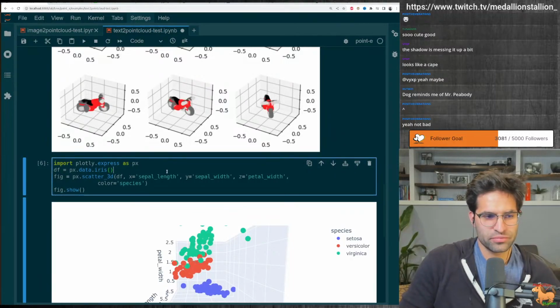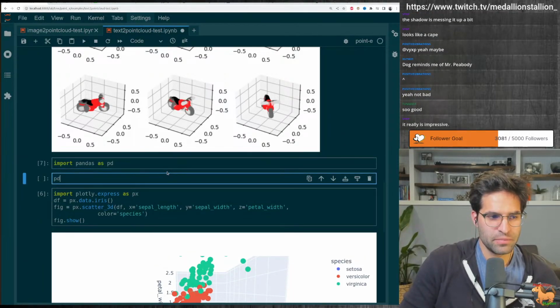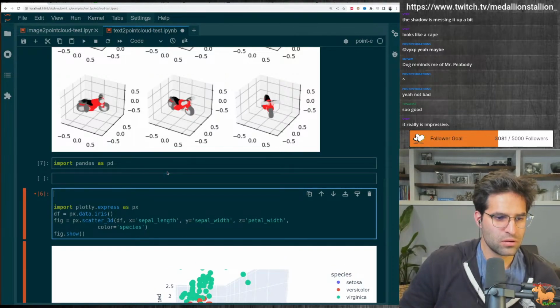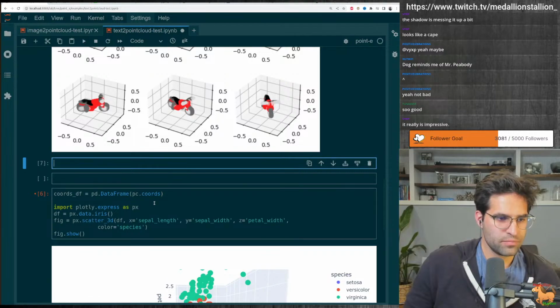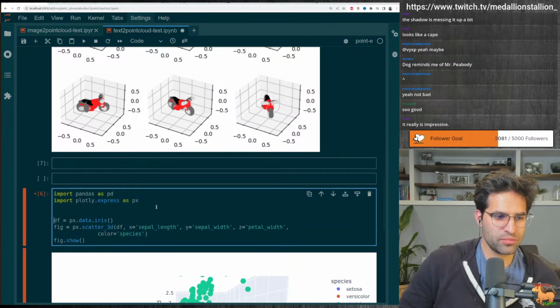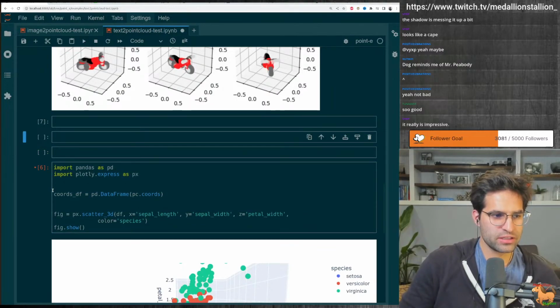Okay, so this is how we do the 3D rendering. Let's try to do import pandas as pd. A pd DataFrame with the coords. Oh, point cloud coords. Just because it'll be cooler to be able to spin it around, right? So we're going to use Plotly Express.